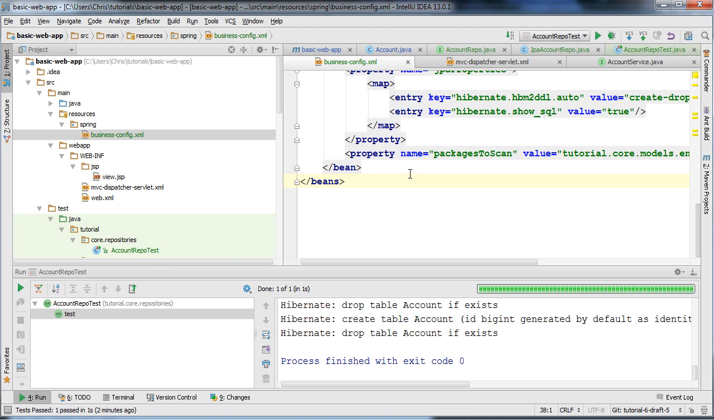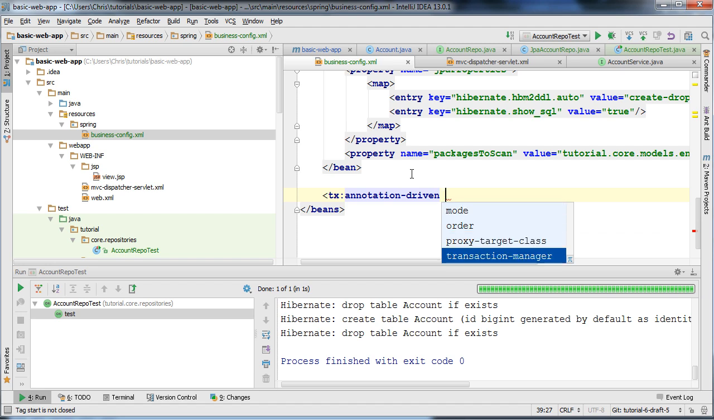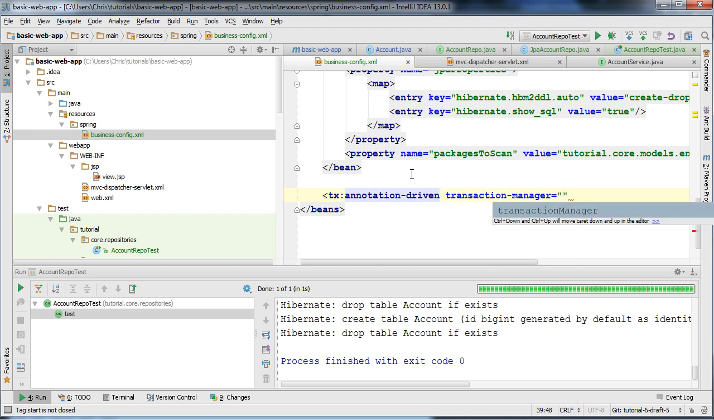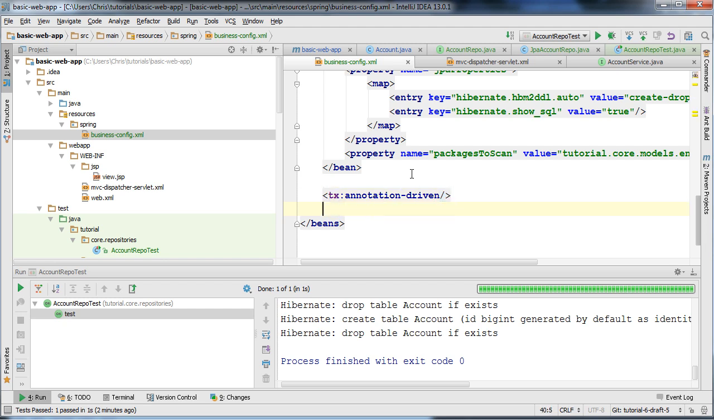Now, basically, we're going to want to specify a tx annotation driven command, which accepts different properties, and one of the properties it accepts is a transaction manager. Now, by default, a transaction manager is autowired based on the name. So, for example, tx annotation driven will use the bean with the name or the ID of transactionManager, camel cased. So you can specify the transaction manager directly by specifying a name here, but we're going to have it autowire that field. So basically, tx annotation driven will autowire the bean we define in this configuration file. And the purpose of tx annotation driven is to allow Spring to scan for transaction demarcations.